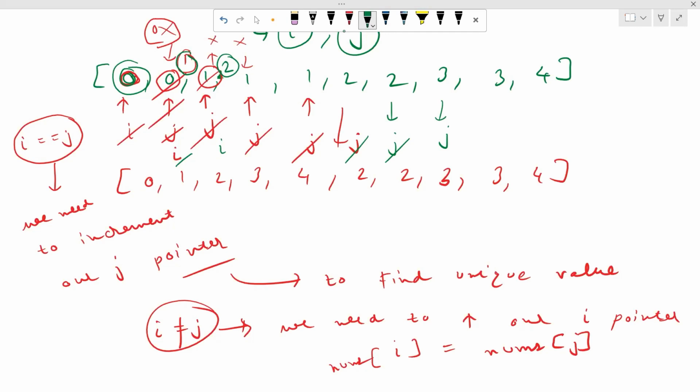So what we need to do, first of all, we need to make space for this element to be present over there, right? So we need to increment our i pointer. So this one will be replaced by 3. Now again, 3 is equal to 3. So we need to increment our j pointer. Now again, 3 is equal to 3. Now again, we need to increment our pointer. Now our j pointer will be pointing to this 4. And this 4 is the unique element.